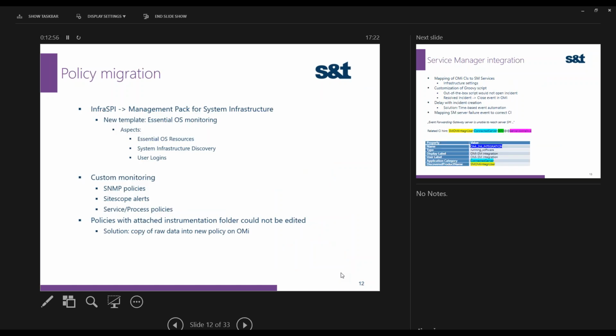Okay, going on to policy migration. We had to obviously move from the old infrastructure SPI into the management pack for infrastructure, where again we ran into a different paradigm, the way policies are handled in the new product. You now have management templates, and you have aspects, and you have management policies, and then you combine policies into aspects, which are then combined into templates. It seems complicated. I know it has a purpose, and I kind of like it now, but when you first see it, it's a mess, and it takes a while to get used to it.